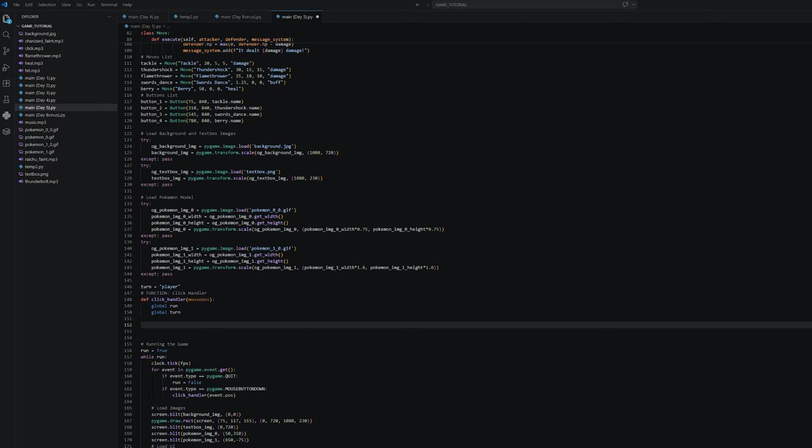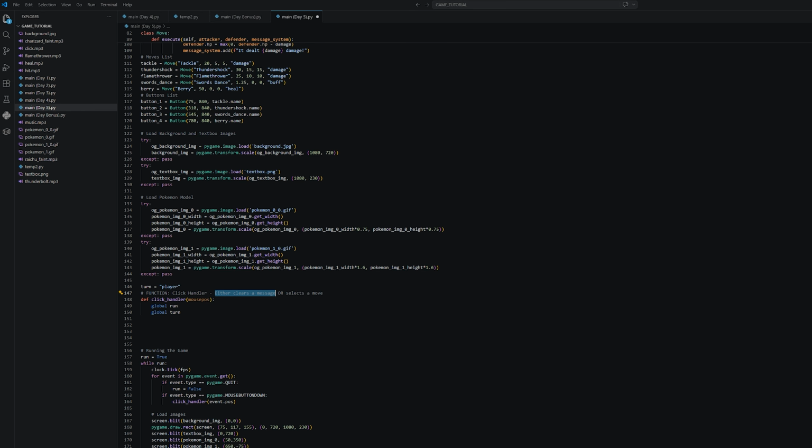And first of all, what does this do? Let's write it here. Upon clicking, this either clears a message or selects a move. So if you press on tackle, it's going to recognize tackle. It has two features under this function. Let's do clearing the message first.